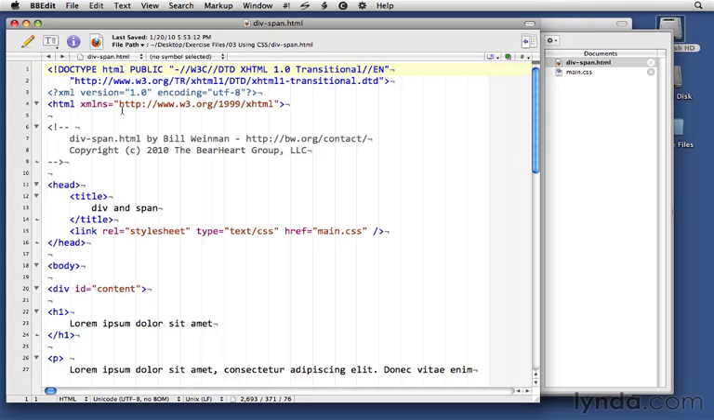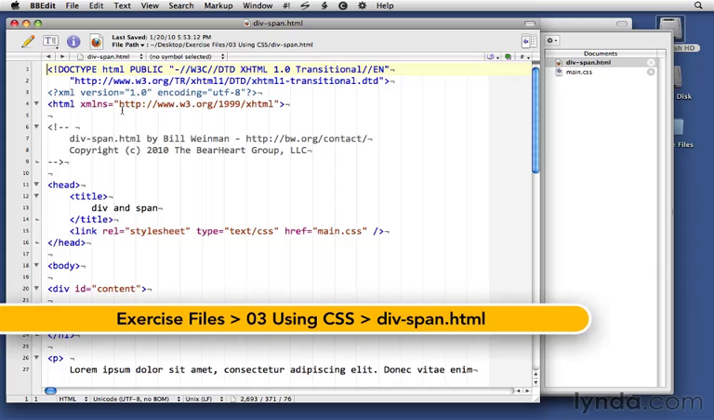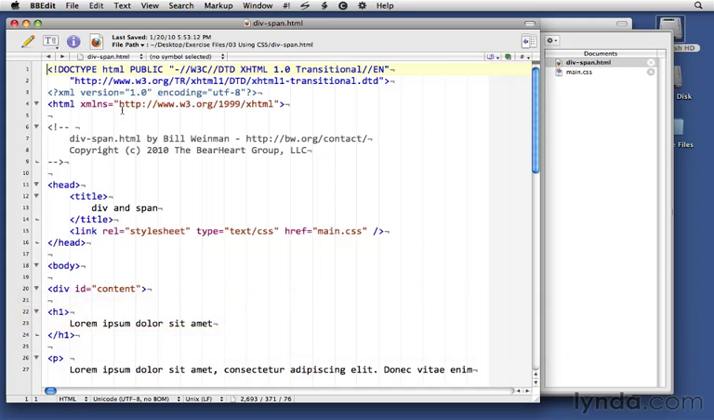HTML and XHTML have two special elements which are specifically there for applying style. One is the block level div element, and the other is the inline level span element. In this movie, we're going to talk about the div element. Div is a block level element for applying style to a block of content in a web page.